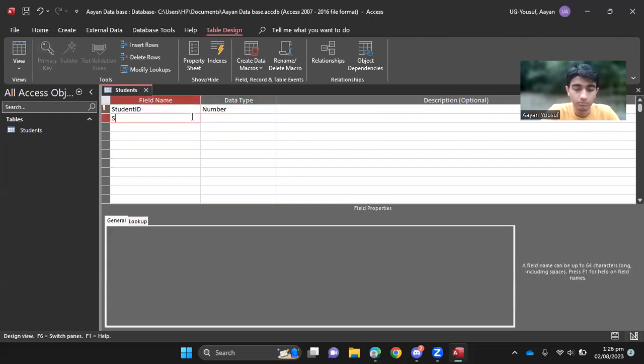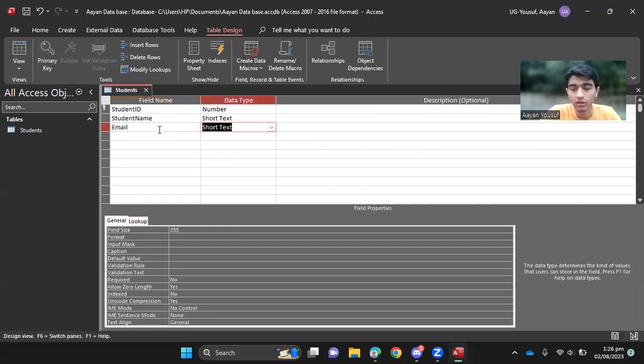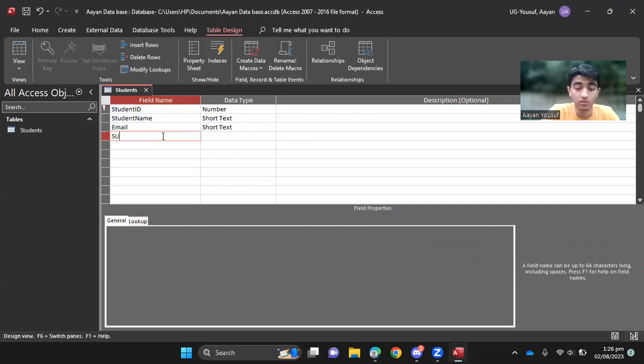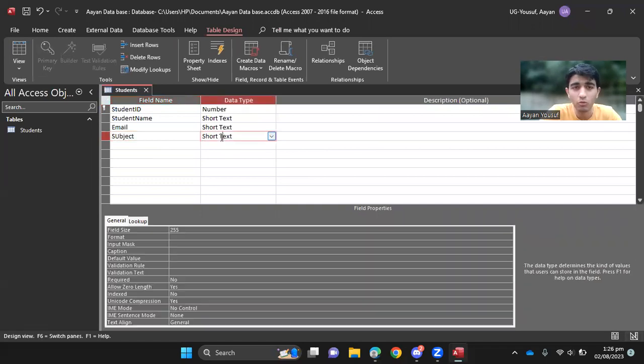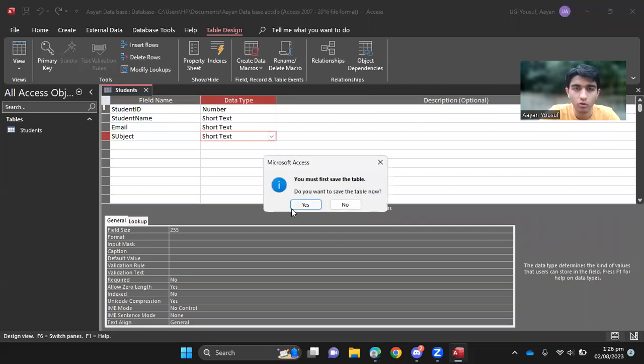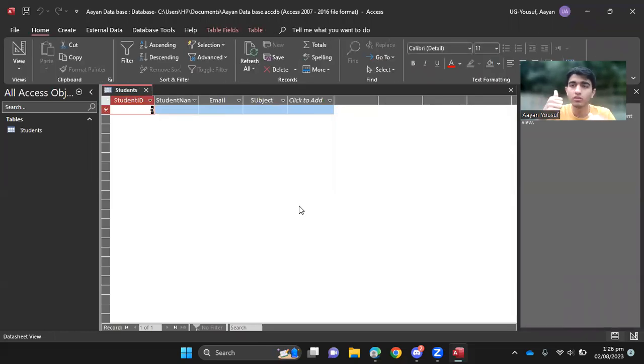Then student name. Student name would be short text. Student email, short text. Let's say student subject. Everything will be short text. Now, yeah, our table is ready. So you'll do yes, student table ready.